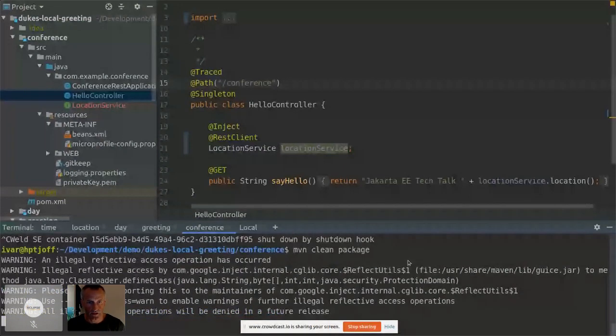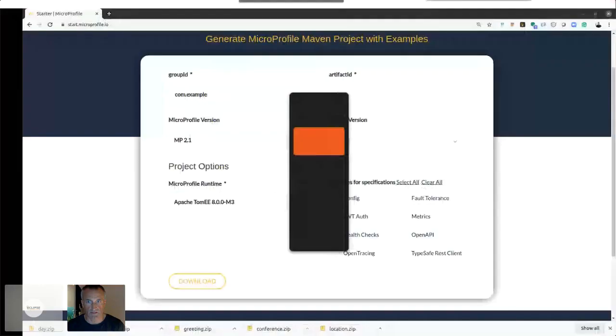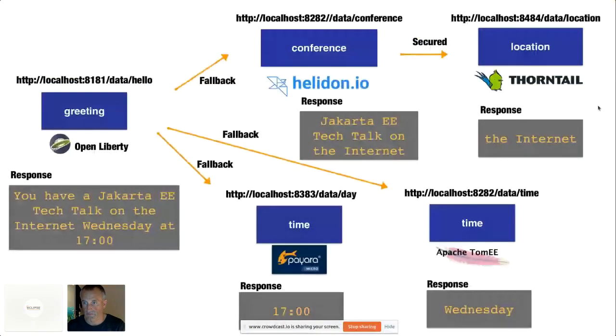So what I've done now is to create the location service, which returns the internet, which is configurable. I've created the conference service, which is going to call the location service and give the text Jakarta tech talk, and then on the internet as a text I'm getting from the location service.